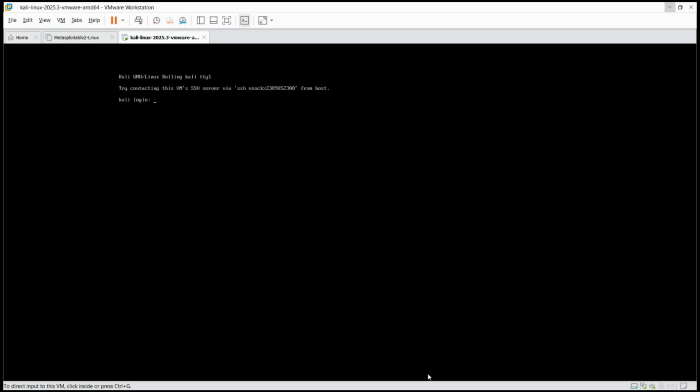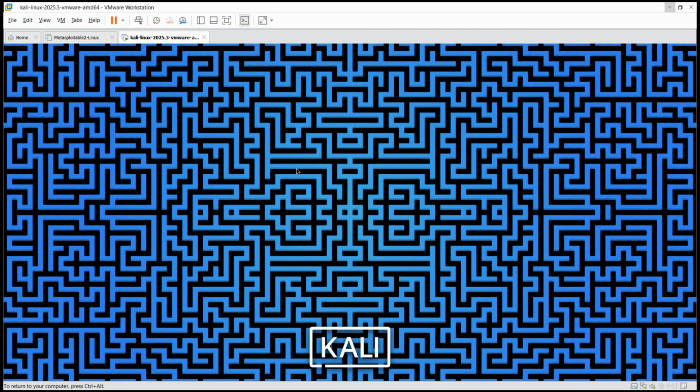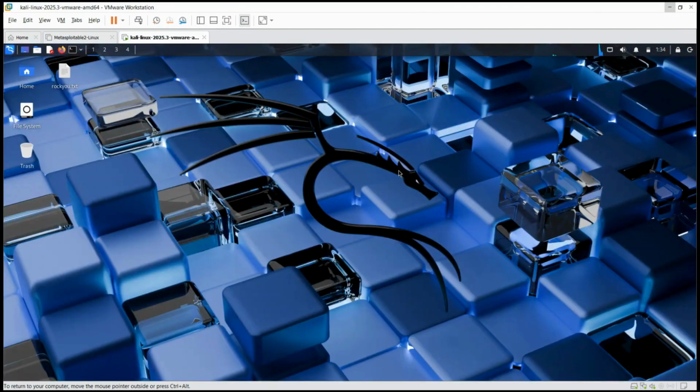Jump into our next protocol. It's FTP, which stands for File Transfer Protocol. And like you would expect, it's used for storing files on a server and being able to access them remotely. So let's take a look at what that actually means.